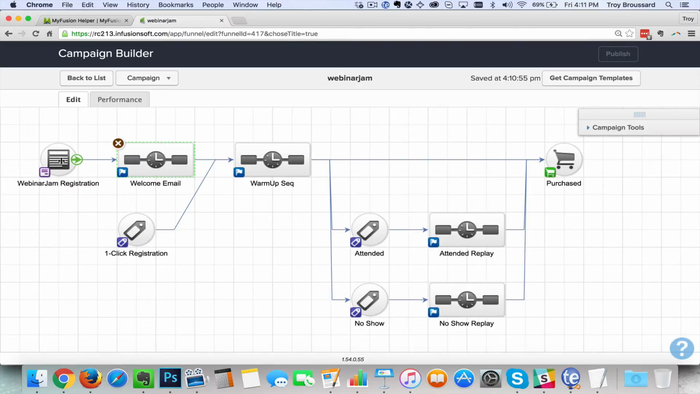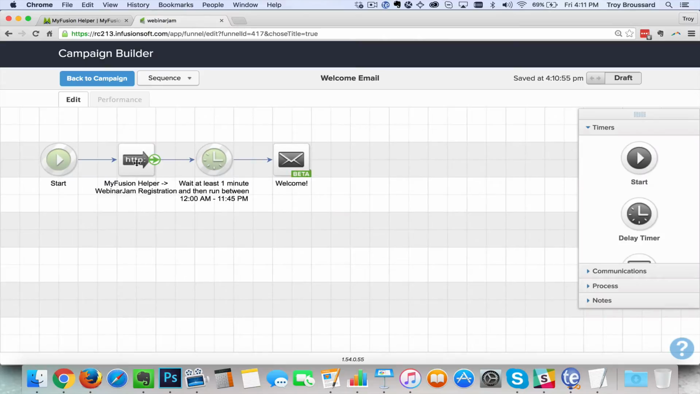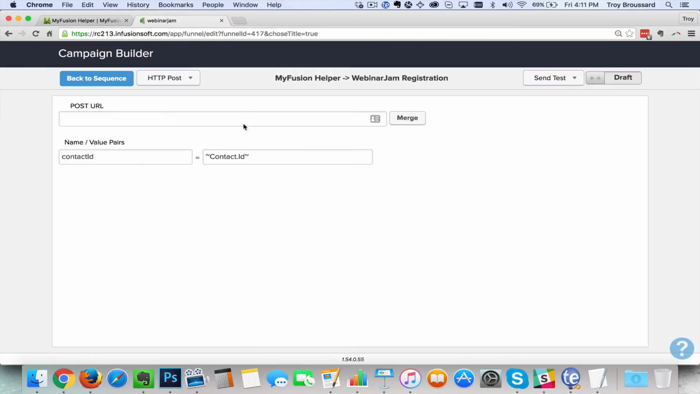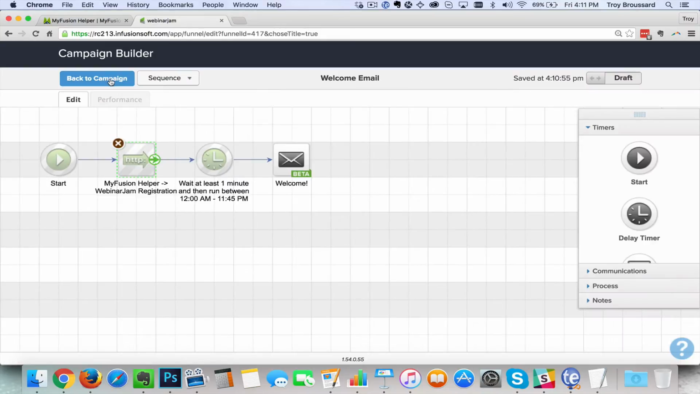But then once they opt in, we want to come in here and we want to call the API call, and we want to paste in that link from MyFusion Helper and then go ahead and say ready. Now, what this is going to do is it's going to automatically register that person inside of Webinar Jam, and it's also going to populate all of the custom fields that you have mapped out.